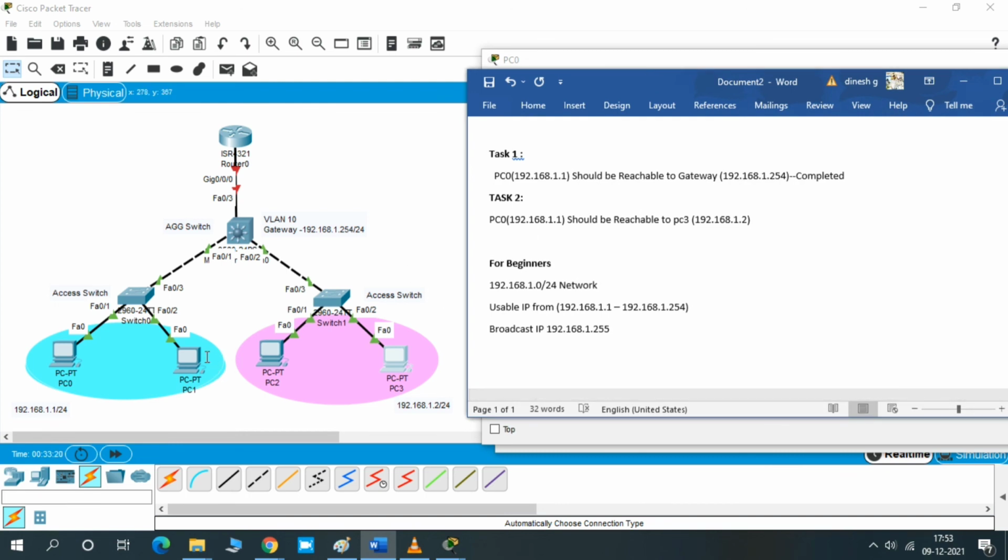In our next section, we'll try to create VLAN 20 and assign it to PC1 and PC2. Both should be reachable, and also we are going to see how to add VLAN 20 on an already running live environment.